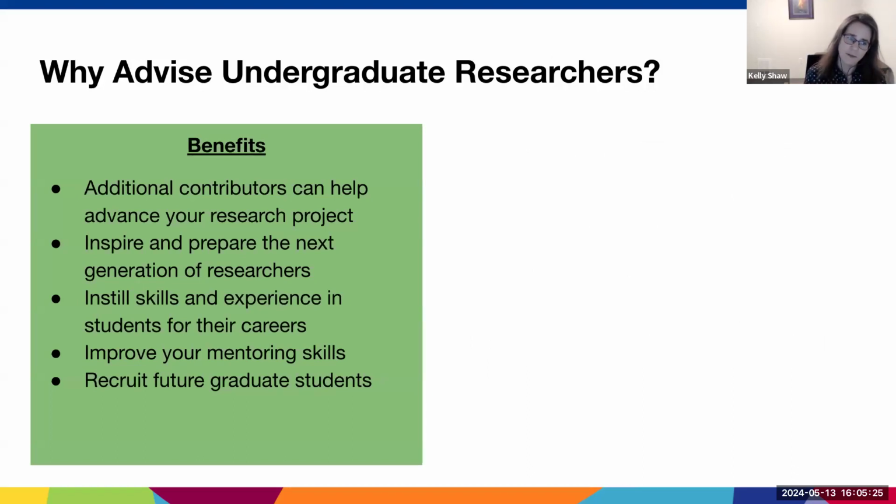Additionally, many of us may be motivated by our desire to inspire and prepare the next generation of researchers. Someone gave us an undergraduate research experience, probably, right? And we want to give other students that opportunity. We may just want to instill skills and experience in students, regardless of what their future careers may be. Also, I find that working with undergraduate research students improves my mentoring skills. Every single student makes me a better mentor. And so that is another potential benefit of working with undergraduate student researchers. And finally, if you're a faculty member, or if you are going to be a faculty member, working with undergraduate student researchers can be a way to recruit future graduate students.